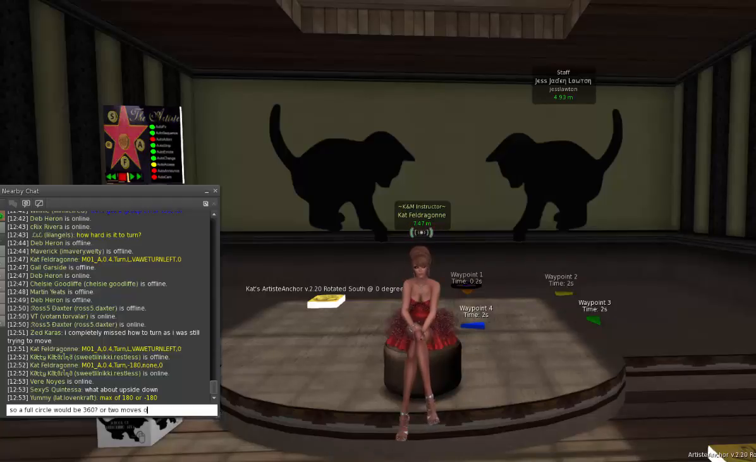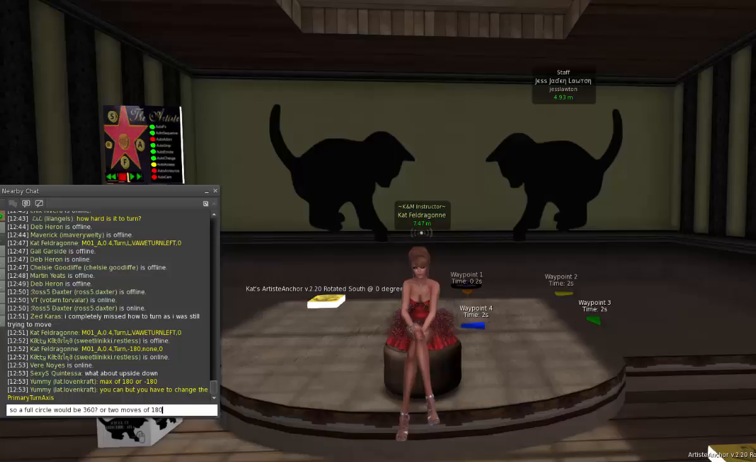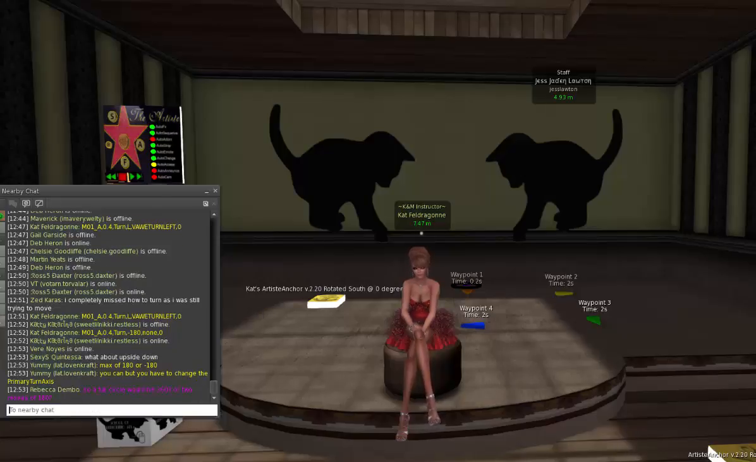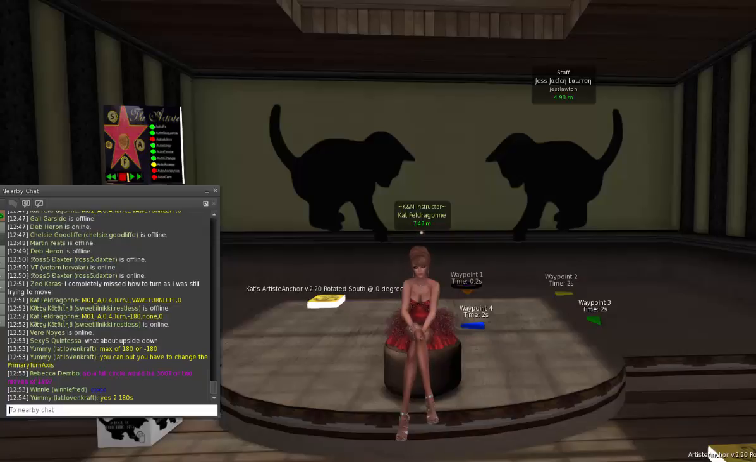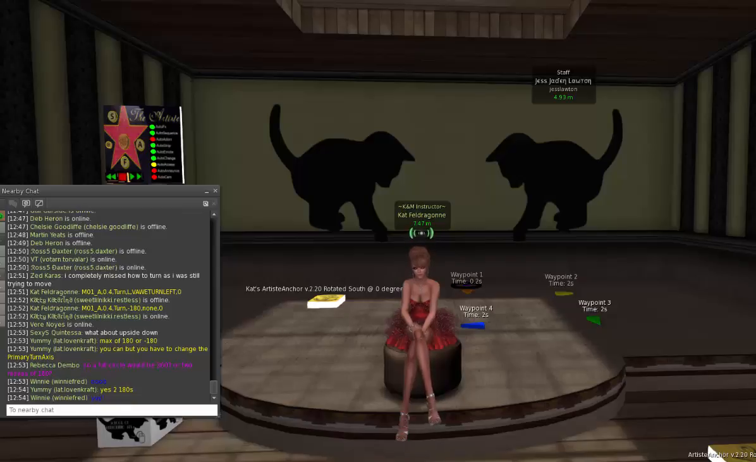I've never tried upside down. Is that possible, Yummy? Yeah, so if you wanted to do a full circle, you would do two 180s. And, Winnie, you can specify the amount of time that it takes. So if you wanted to do a really slow turn, you can do that. If you want to do a really quick turn, you can do that too.